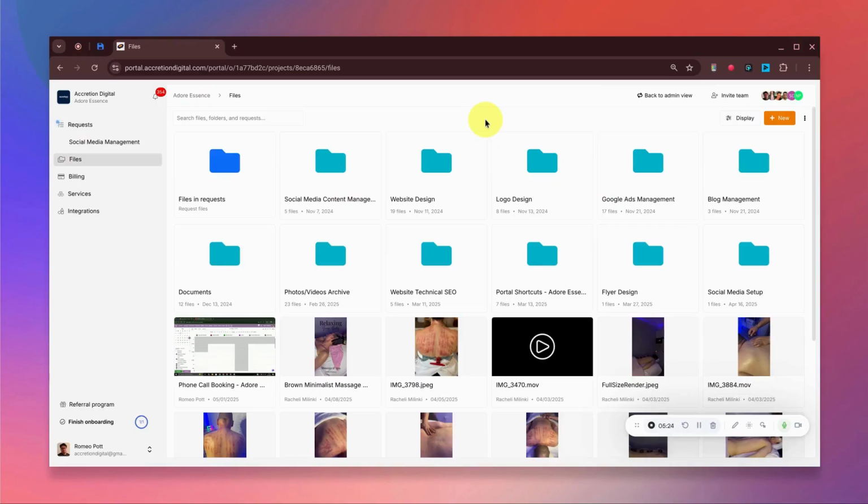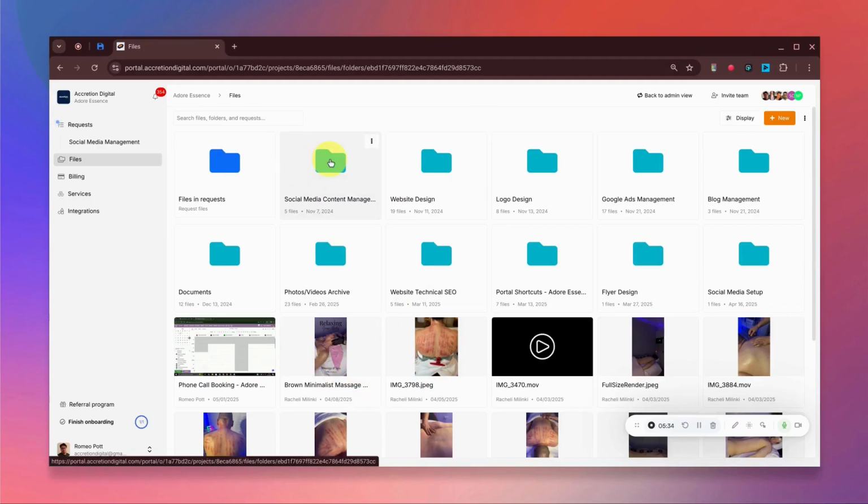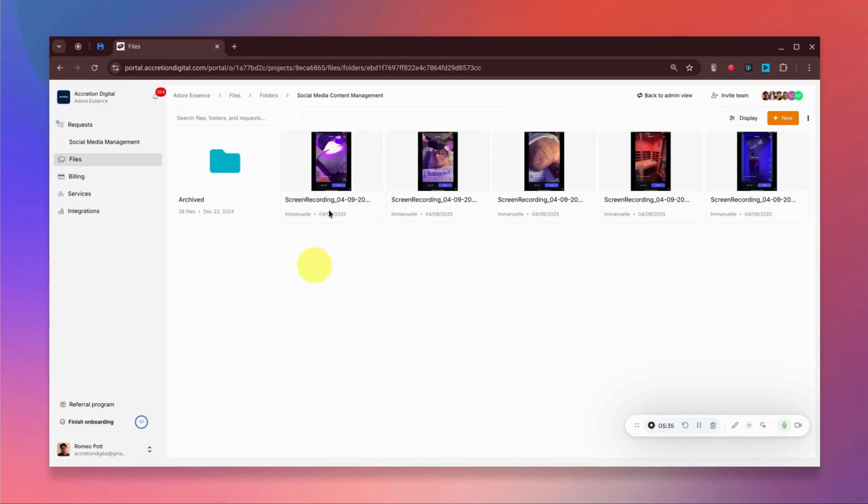All right, so now that we're back at the files section here, you're going to be able to see, again, we can go back to any other file after this. We can also, in this case, go to social media content management. And you can see here that we have a total of 5 videos here, right, that somebody can review. And you can see when it was created, and you can see when it was uploaded, who uploaded it.